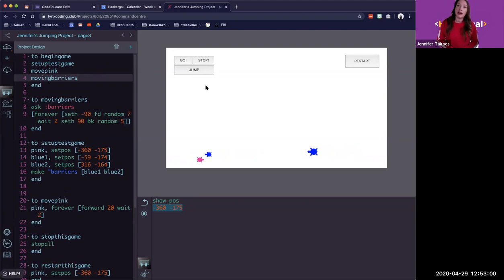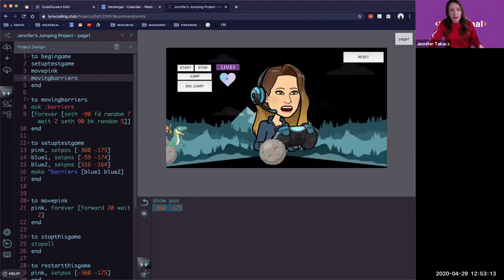So I'm going to stop there for now because I think it's really important that you start to see how much creativity you can have with this. Moving barriers was just one idea that I thought about in my game that would make it more challenging. When we get back to the initial game design, you can see that I've added a lives feature, and that takes a little bit more coding with our procedures, but that's just one way that you could go.